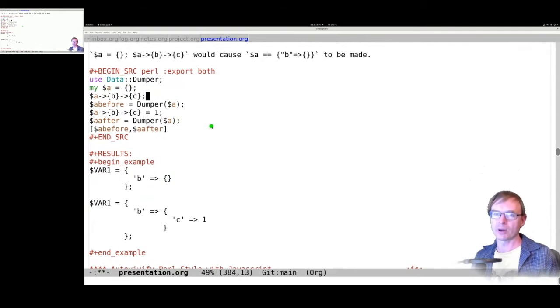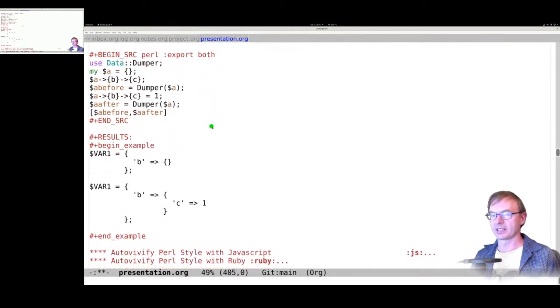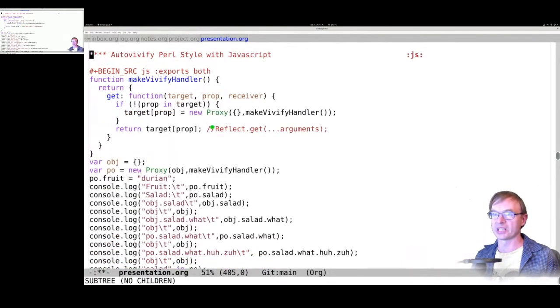So it's very powerful, but what it requires is that B be created along the way, auto-vivified, auto-created. Because if we don't create the middle ones, we're going to run into null pointer referencing and dereferencing, and that's not great. So let us take a look at this kind of behavior, maybe not exactly the same, with JavaScript.